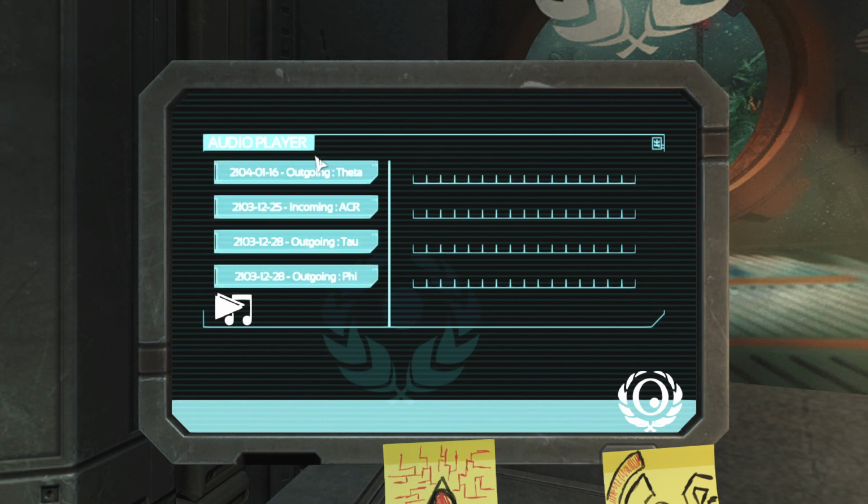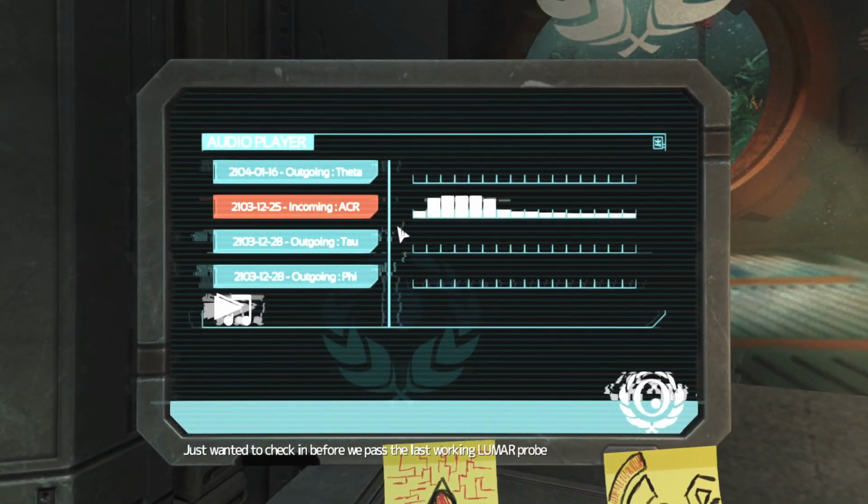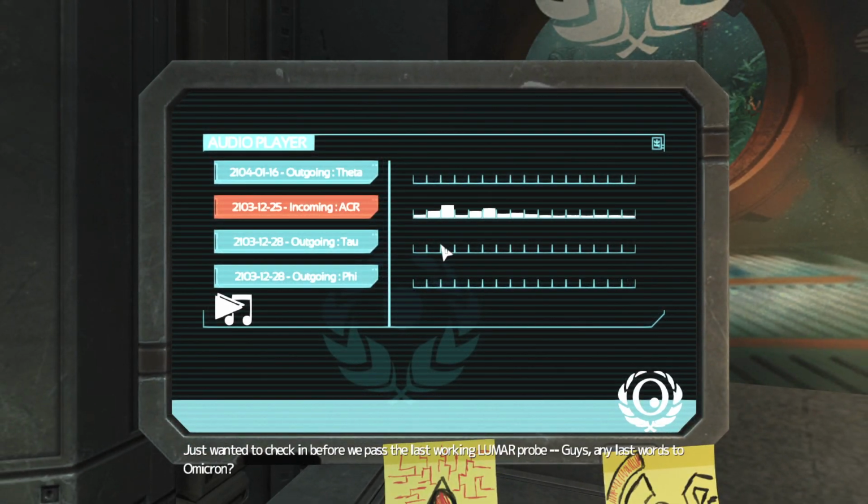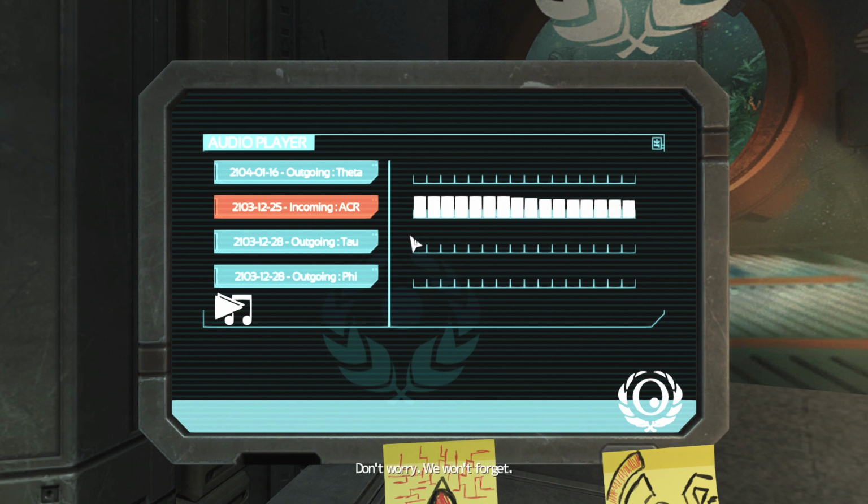So these are newest to oldest. Okay, 21, 3, 12, 25. Omicron, can you hear us? Loud and clear. Everyone all right? We will be as soon as we make friends with the power suits. I'm sure you'll get used to it. Look at that. Just wanted to check in before we pass the last working Lumar crew. Guys, any last words to Omicron? Don't forget to pick us up. You heard that, right? Don't worry, we won't forget. All right. Heading into radio silence. Good luck, guys.